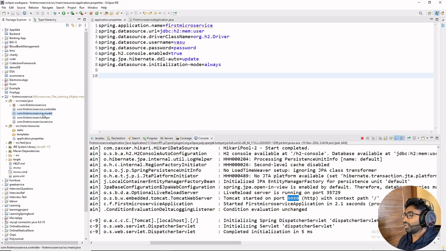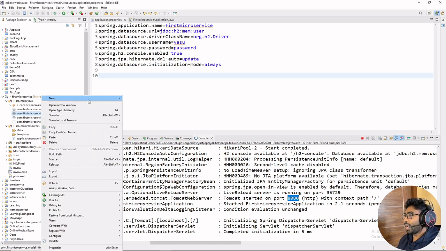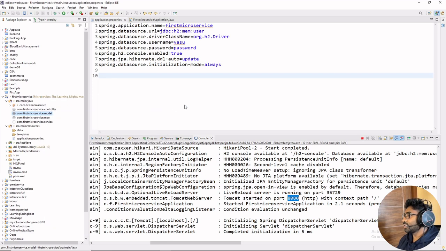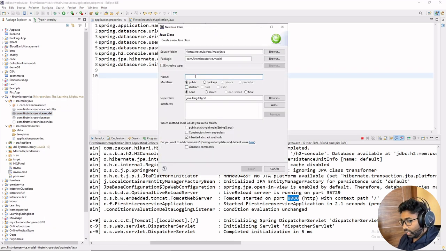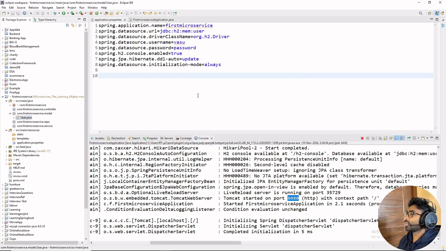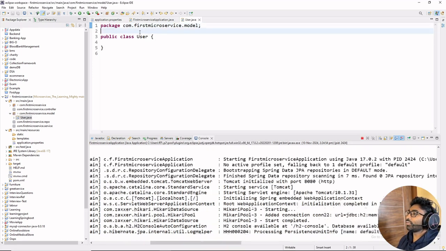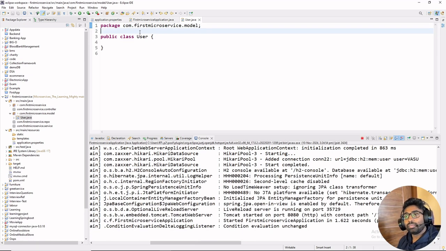Let's start with the model package. In the model package we are going to create a user model. Right-click on the package, go to new, class, and the name we are going to give is User, and click on finish. Here our user model is ready.